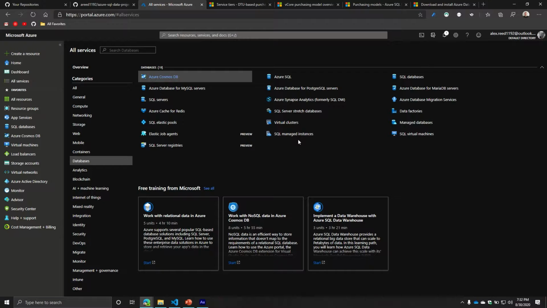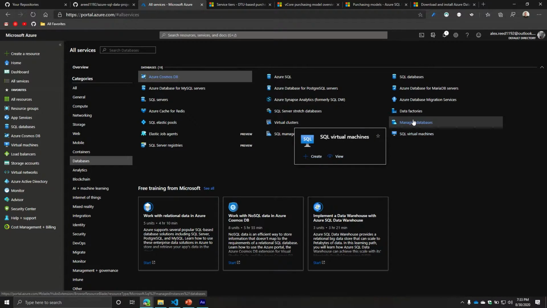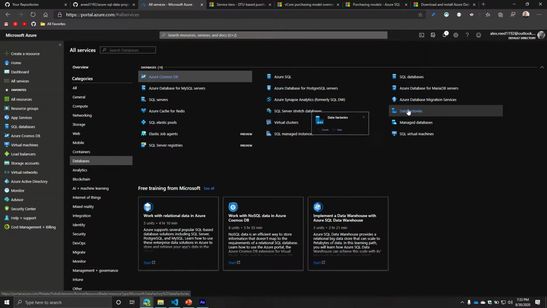There is a SQL virtual machine. So you can actually do a virtual machine with a database. You can also create data factories. So I created this one this morning, SQL Server, stretch databases, elastic pools, and all sorts of stuff.